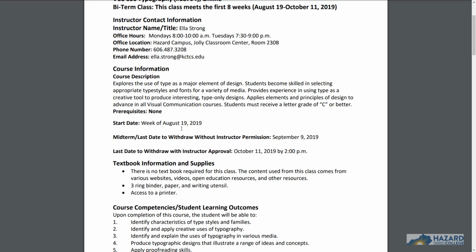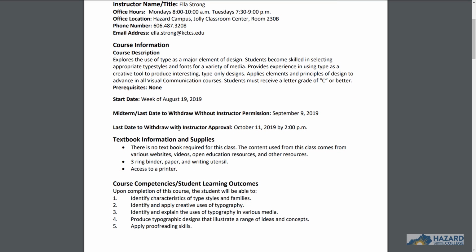The course description is that this class will explore the use of type as a major element of design. Students become skilled in selecting appropriate type styles and fonts for a variety of media, provides experience in using type as a creative tool to produce interesting type-only designs, applies elements and principles of design to advance in all visual communication courses. Students must receive a letter grade of C or better to continue in the program. There are no prerequisites.